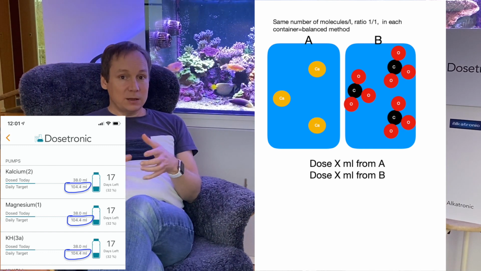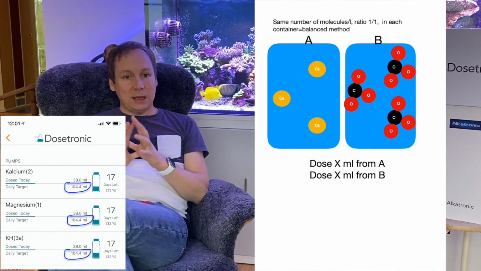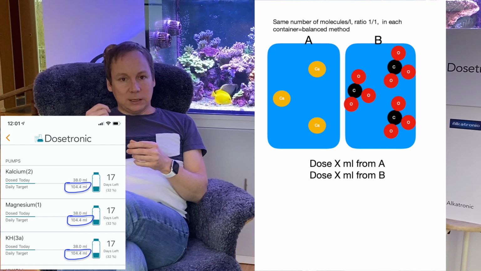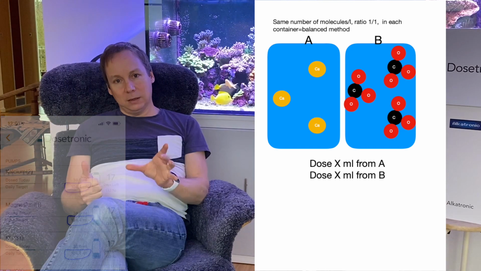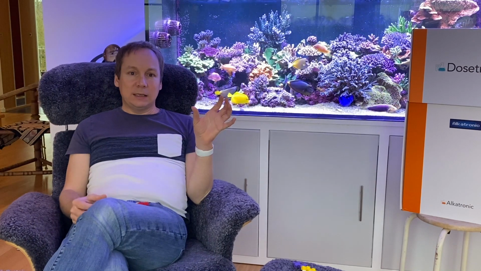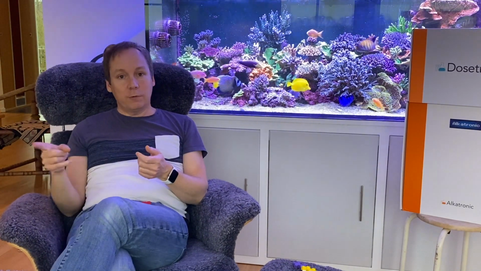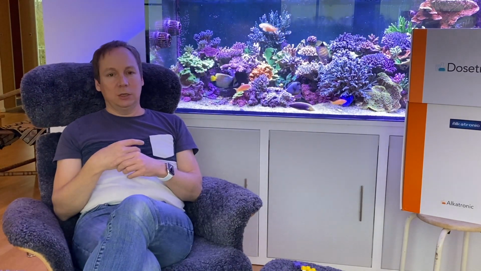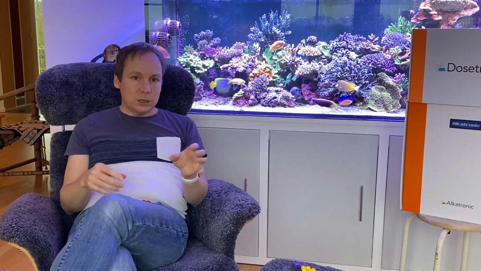Or if you have 2 bottles, there are different variations on that. Same basic theory. You dose the same amount of volume from all bottles, because the recipes are made so that you have the same amount of carbonate ions per liter and the same amount of calcium ions per liter in the bottles. All existing recipes and all existing ready-to-use solutions from manufacturers are based on this balanced dosing, that you dose equal from everything. Almost. There are exceptions when the 3 bottles or 2 bottles are not balanced.